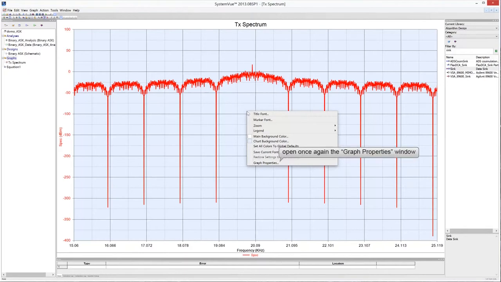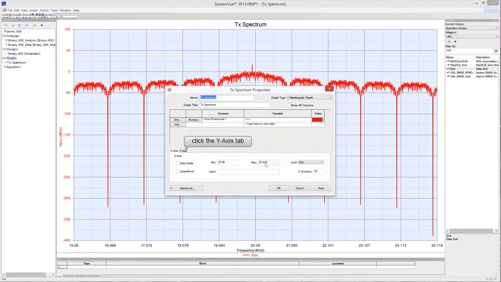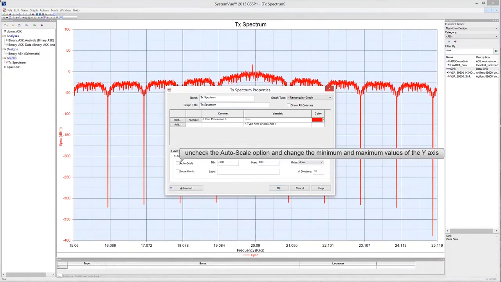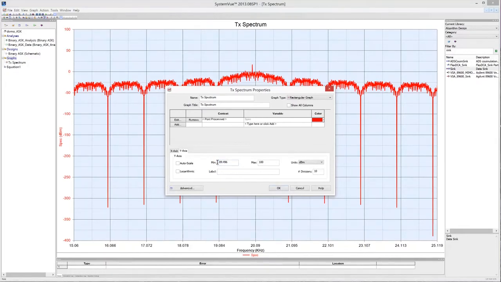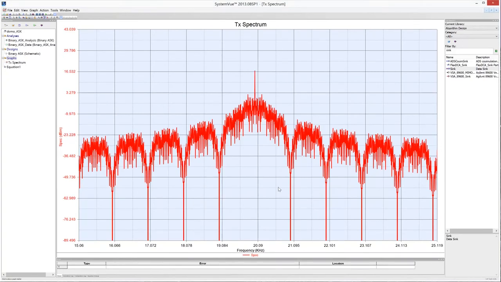Then, click once again on the graph area to open the Graph Properties window. Click the Y-axis tab, then uncheck the Auto Scale checkbox and change the minimum and maximum values for the Y-axis. Finally, click OK to close the Graph Properties window. Click on the Toggle Vertex Symbols button to display a dot for each sample of the plot.